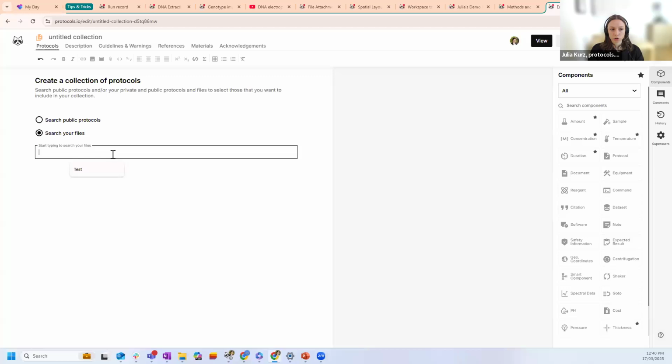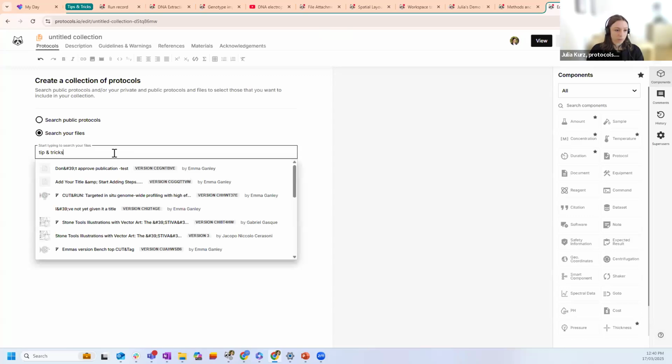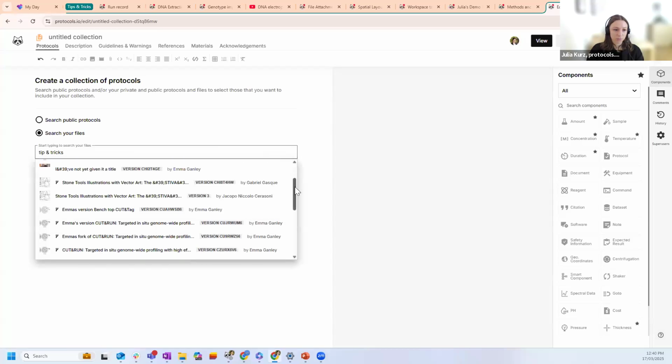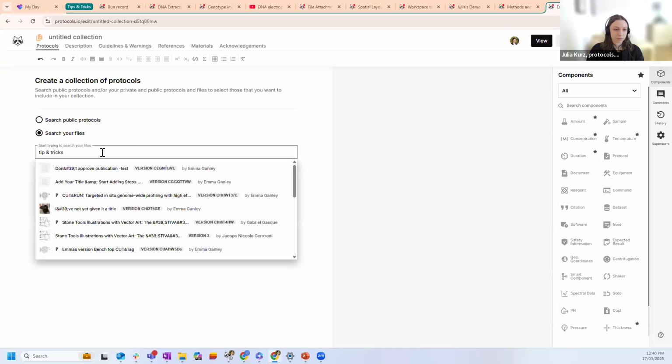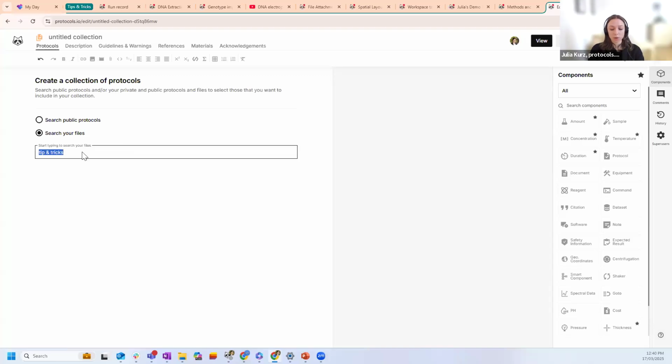You can also search what files you have access to. If I look up tips and tricks, there's quite a lot of protocols I've got access to. This is a little bit buggy. I'll maybe speak to our team about that. But you should be able to search the protocols within your workspaces, and you can select those protocols and add them to a collection.